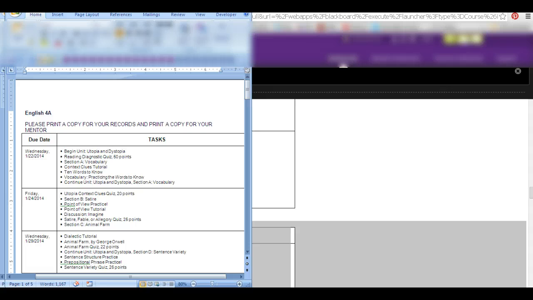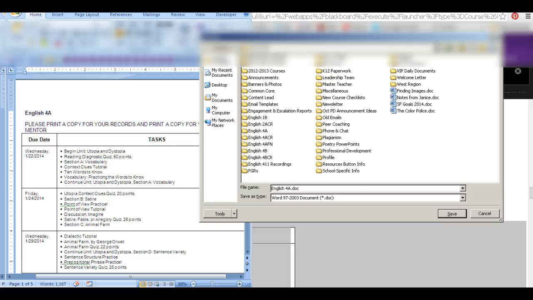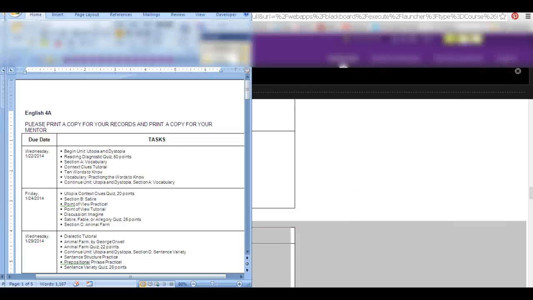I'm going to save this onto my computer. Let's put in here, I'm going to call it English 4A schedule. There it is. Alright, see it says print a copy. You can print a copy or you can just pull it up. When you finish something, I like to cross it off.